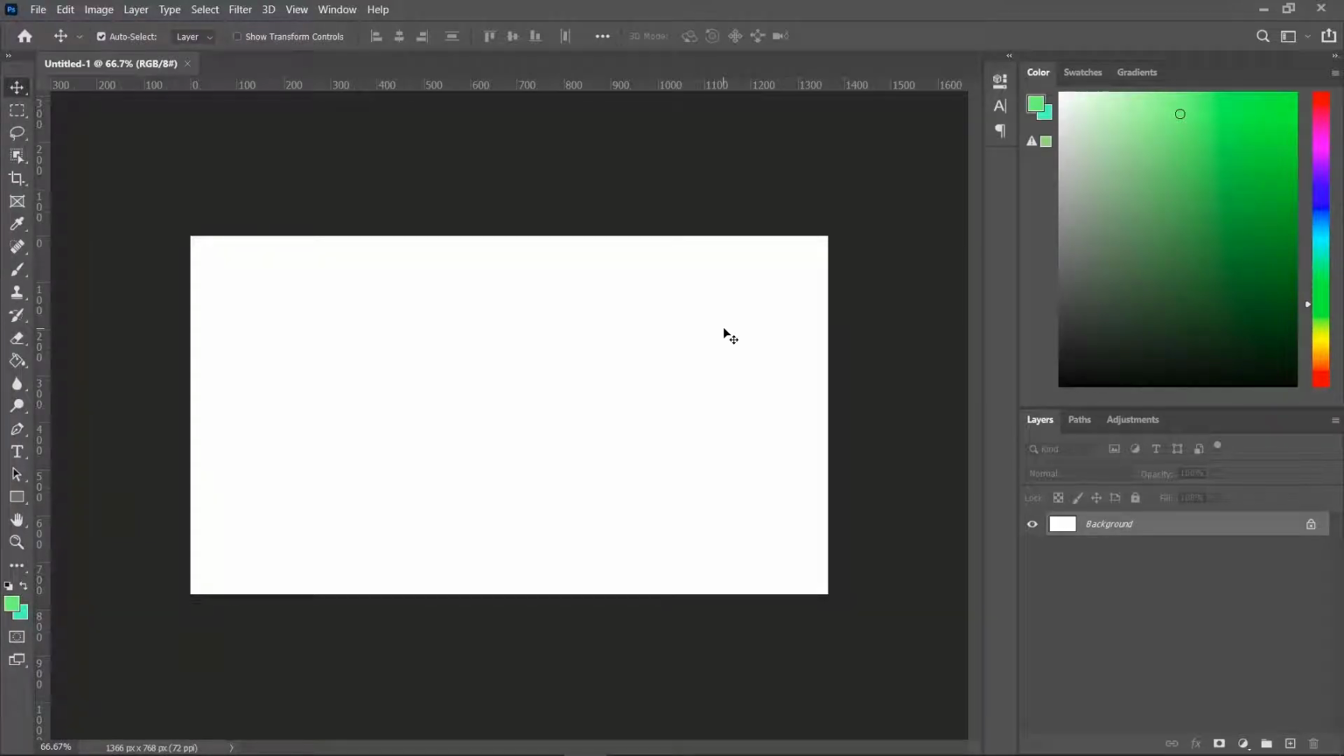My name is Karan and in this video I'll be talking about layers in Adobe Photoshop. So first off, what is a layer? An easy way to understand what a layer is is to compare it to a physical piece of paper.